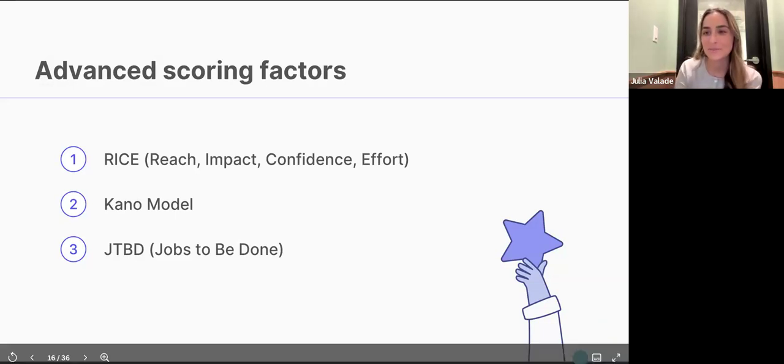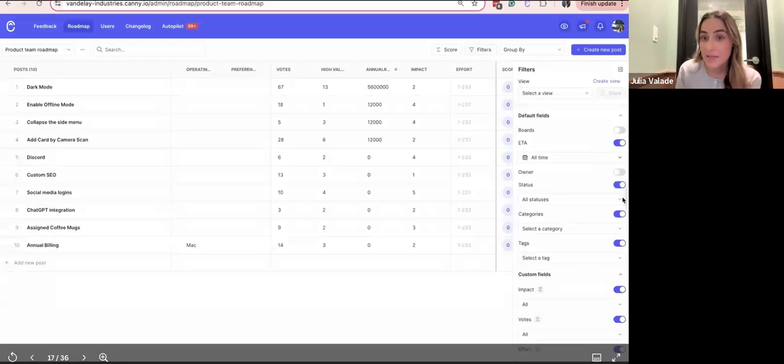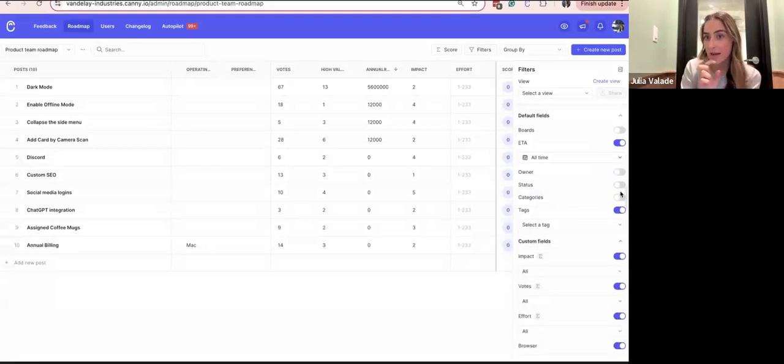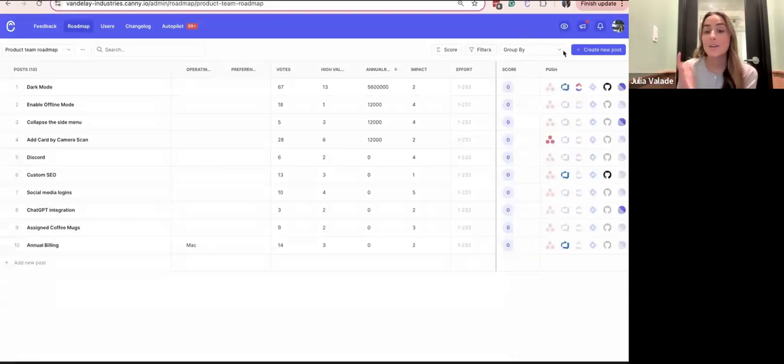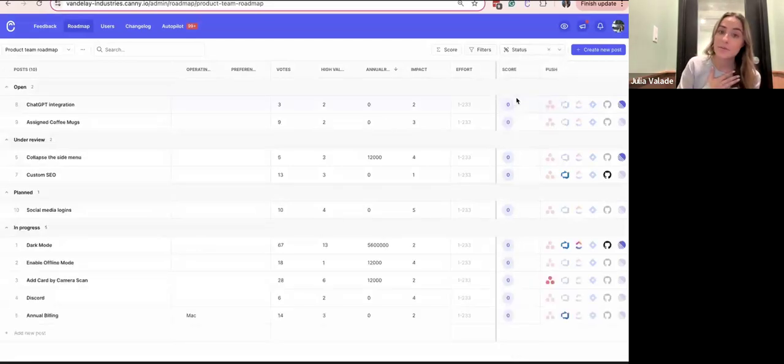You can also customize the roadmap view by toggling data on and off. And you can also group your roadmap by different attributes. I personally prefer to group my roadmap by statuses because the go-to-market team really only needs to see what's being worked on and when.